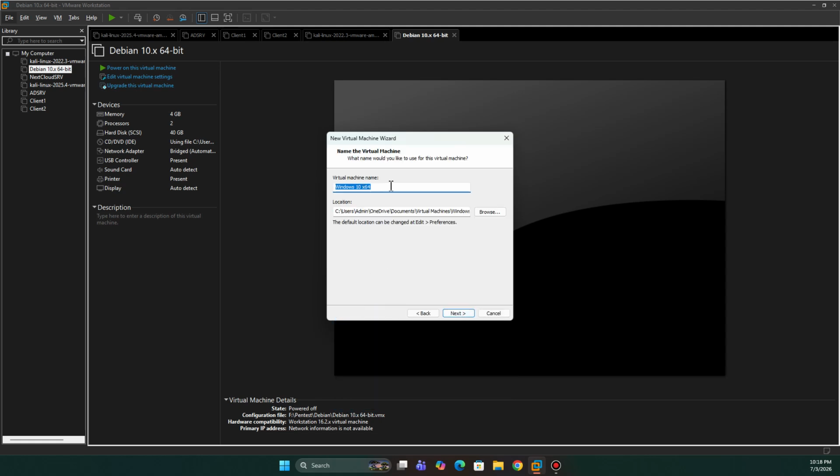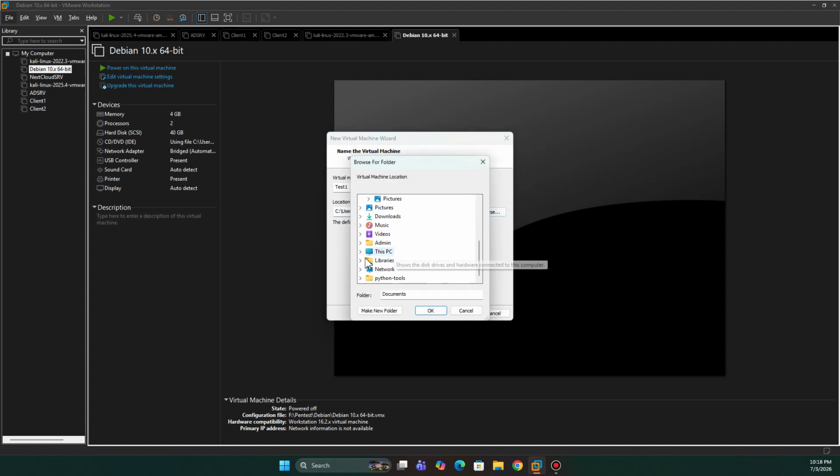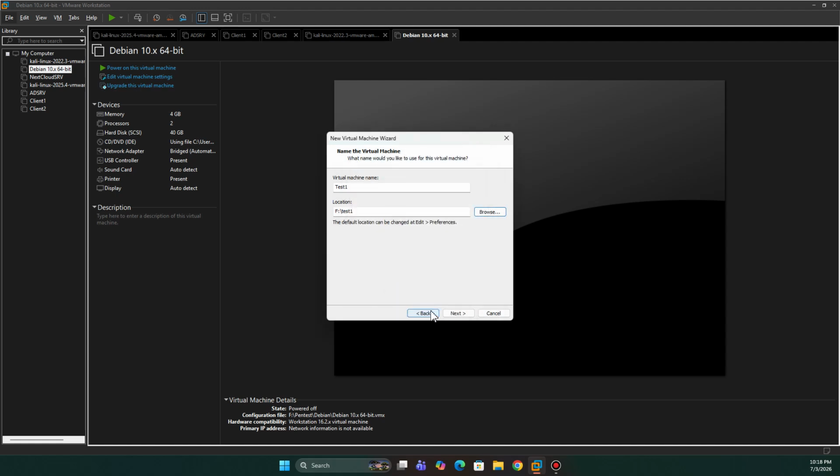Next. Now here it will ask the name of the machine which you want to set. So I'm going to say it test1, and this is the place where it is going to save this machine. All the files belong to this machine because virtual machines are basically files. Fine. So I'm going to browse and go to my F drive, and here we have test1, and in this directory I will save all the files that belong to this machine.